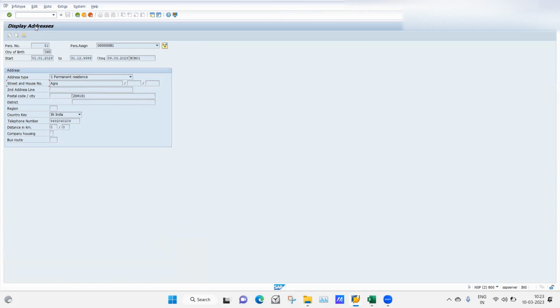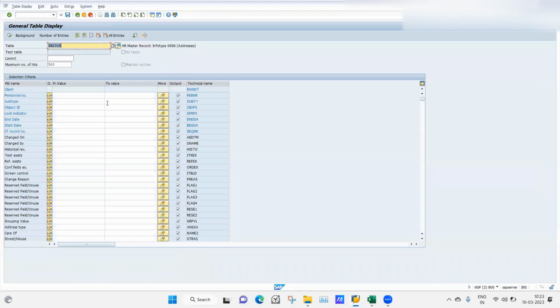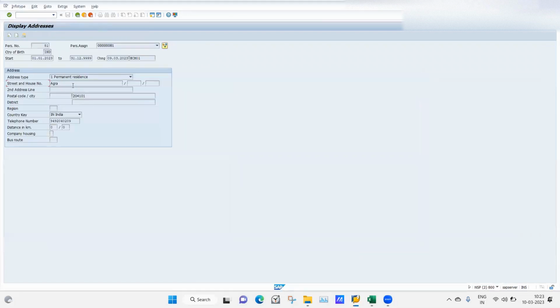Because we have these info type details stored in a table, for this we have a table called PA0006. Whatever records are in Infotype 06, all these records will be stored in this database table PA0006. So this field is coming from the database, and this field is basically a text. You got me?